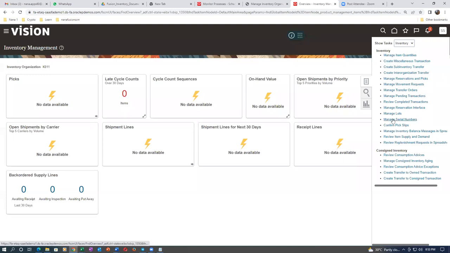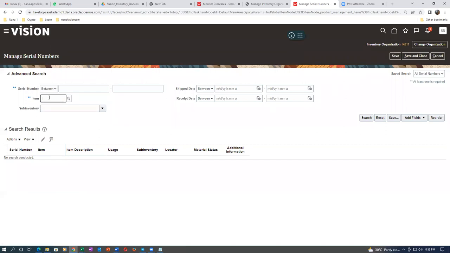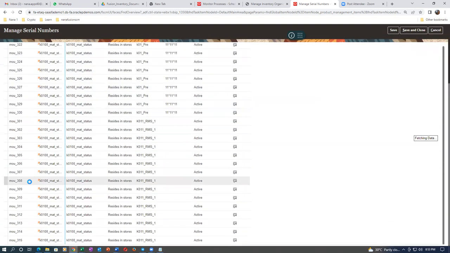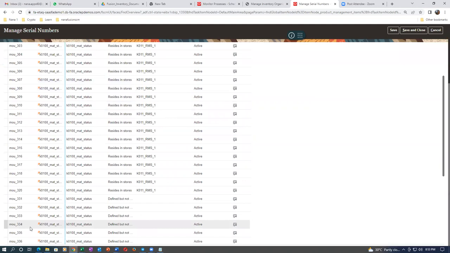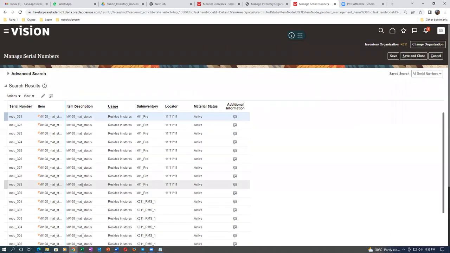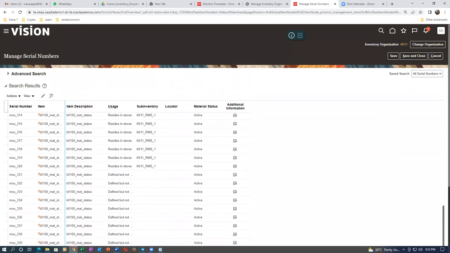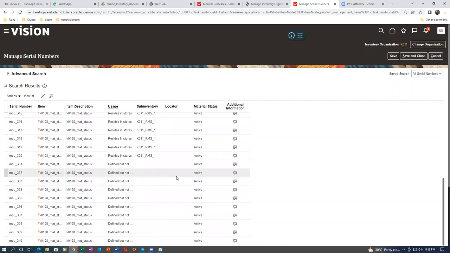You will now go to the managed serial numbers. Let us say this is a laptop, K0108, and then you show all the serial numbers. Let us say 301. We can even query on the top for particular numbers, whatever number you want to take. So where is this one? This is coming in.